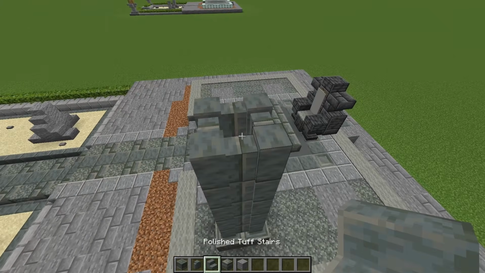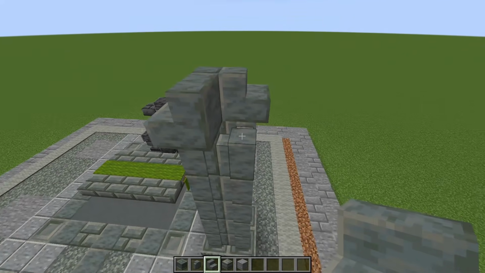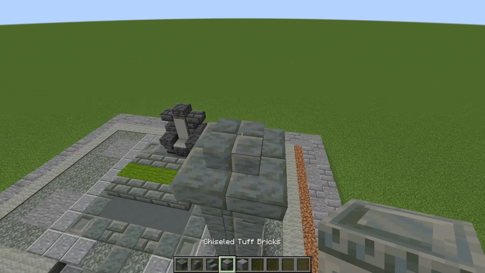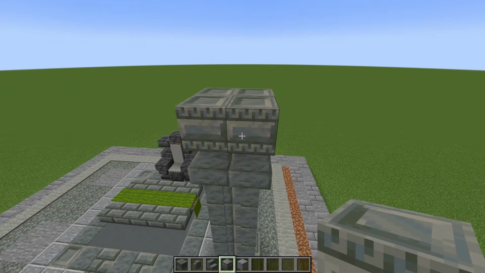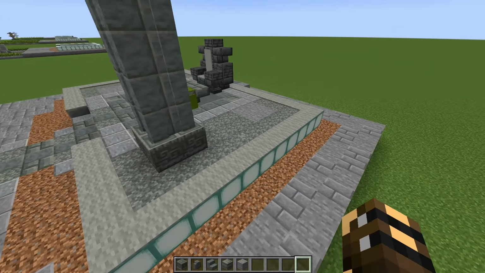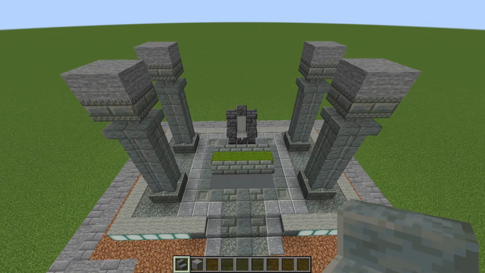Then up the top, grab polished tough stairs. And we're going to place 4 of them, just making sure you wrap them around so they connect like that. Then we're going to place 4 chiseled tough bricks with 4 stone blocks on top. So go ahead and do that for each of these stone block sections. And that's how you should look when you're done.